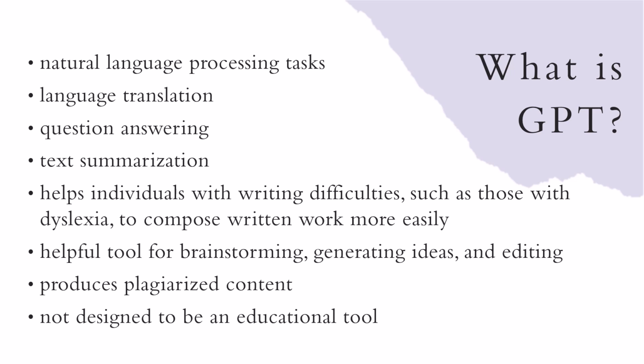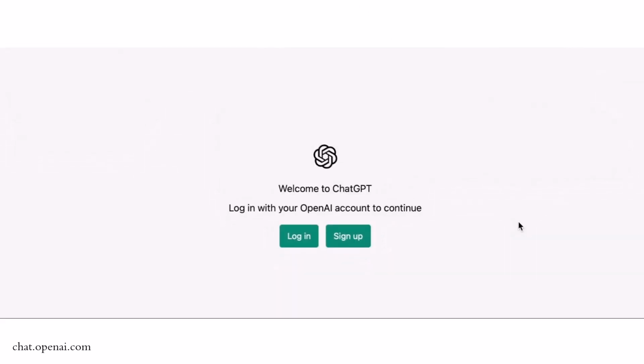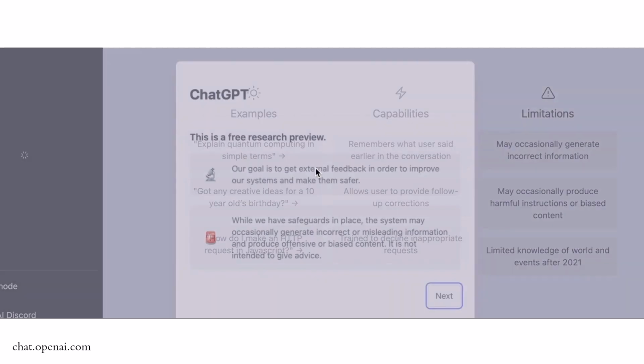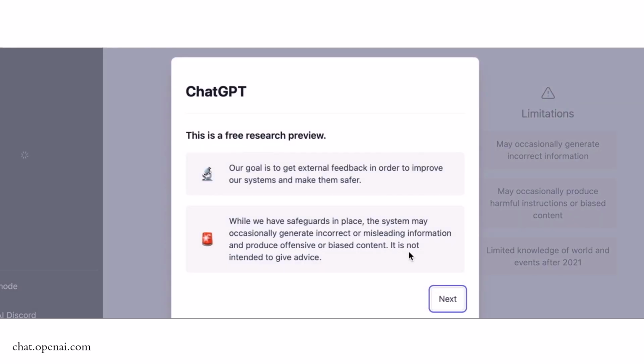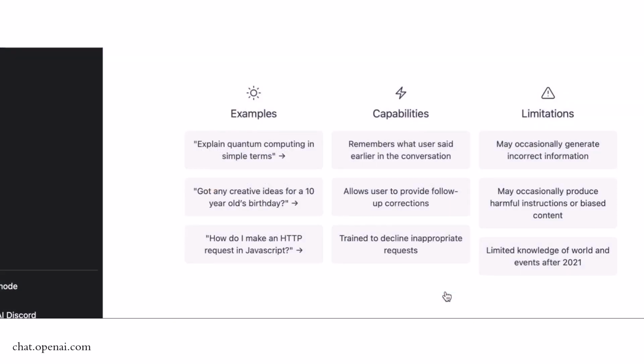Plagiarism is about the biggest concern about AI text that educators have right now. And even though ChatGPT says it's not designed to be an educational tool, we do wonder, can it be used as one? As you can see, ChatGPT is really popular right now and sometimes has a waiting room. You can log in with an email or with your Google or Microsoft account. They have some disclaimers. The main window lists some examples, capabilities, and limitations.